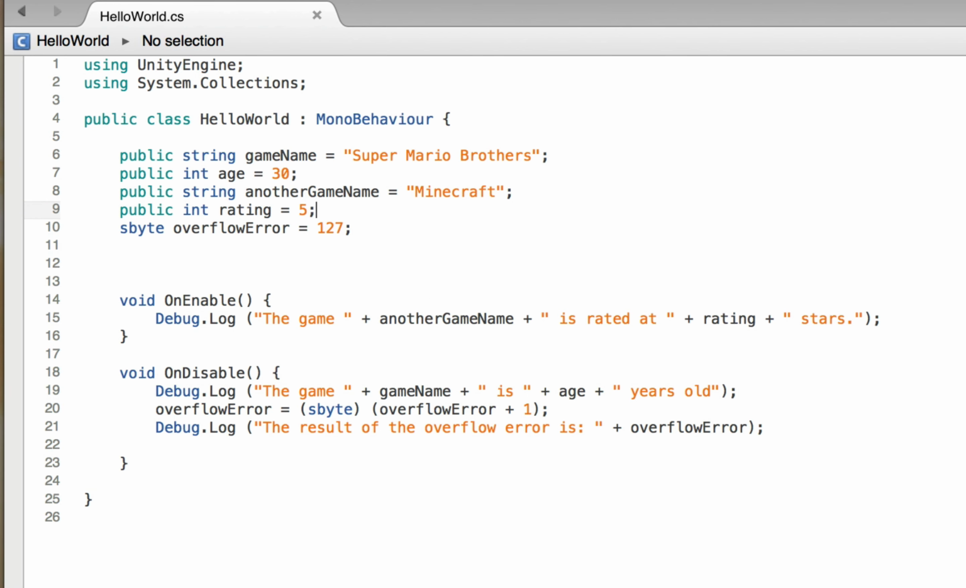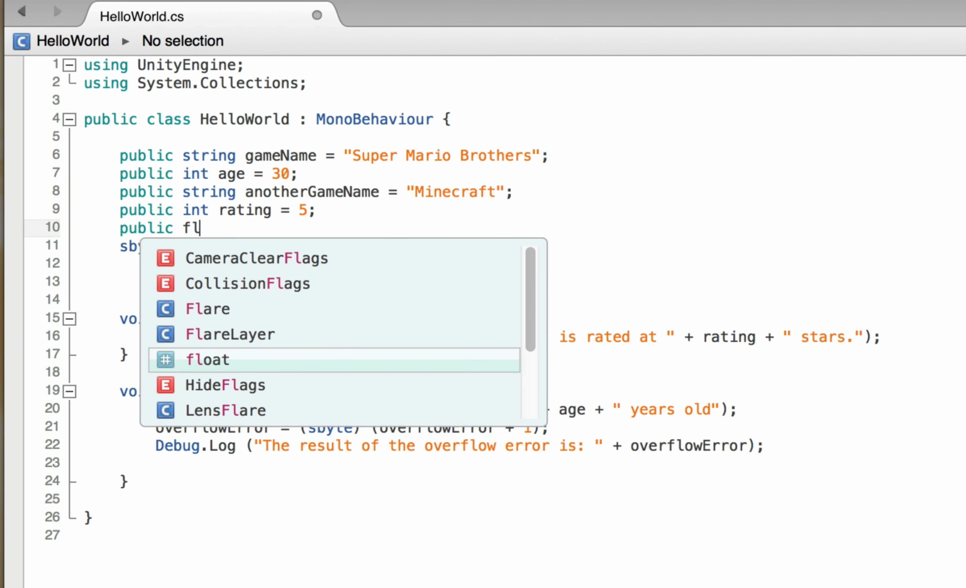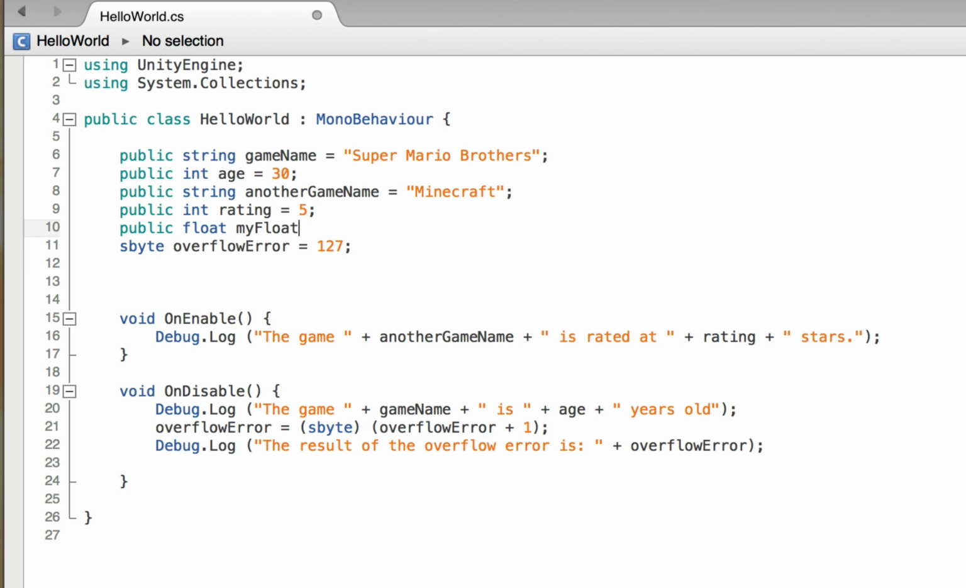To create a float, I'm going to type public float, and I'll call this my float. And we'll give it a number of 1.2 like this. And then I'll save here. Right away, the compiler is giving me an error. It's telling me literal of type double cannot be implicitly converted to type float.